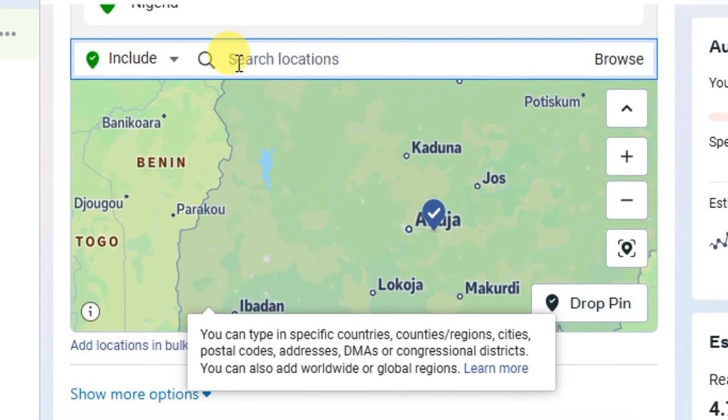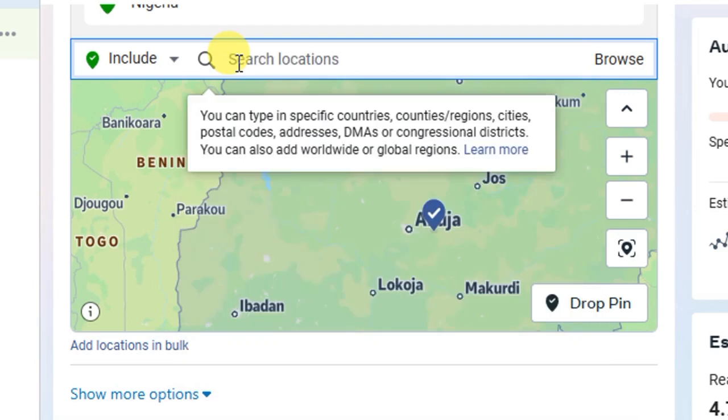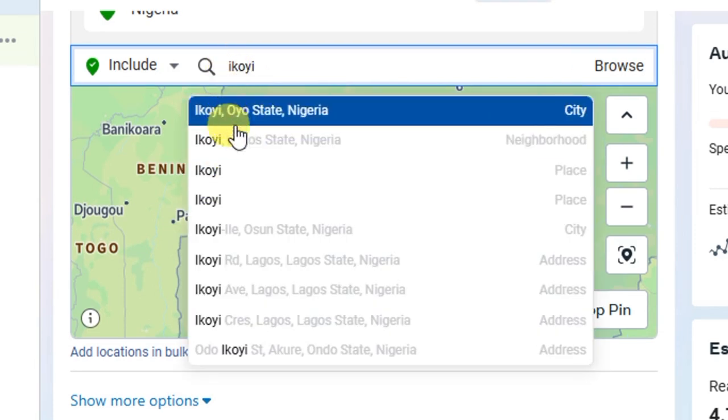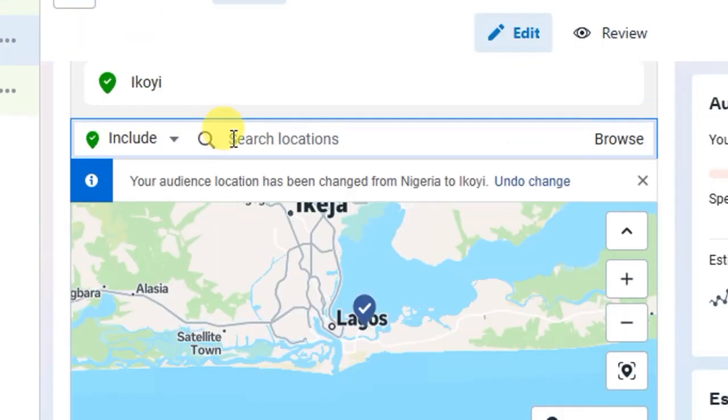In my own case, I want to target Lagos. So I'm going to enter Lagos. I want specific places in Lagos. So I want somewhere like Ikoyi. So I've inputted Ikoyi here. If you scroll down, you will see Ikoyi, Lagos State. This is where I want. I want Ikoyi in Lagos State.